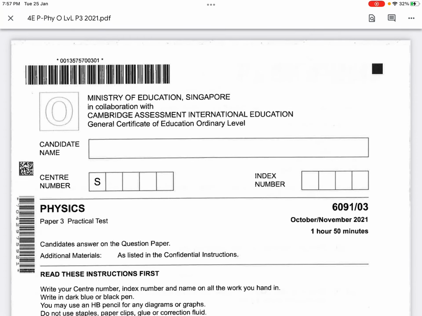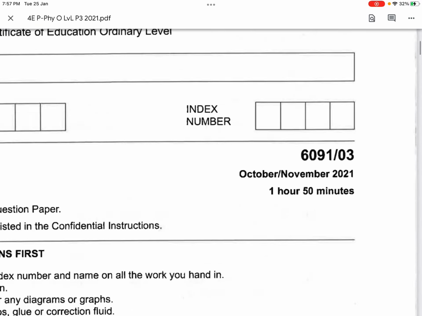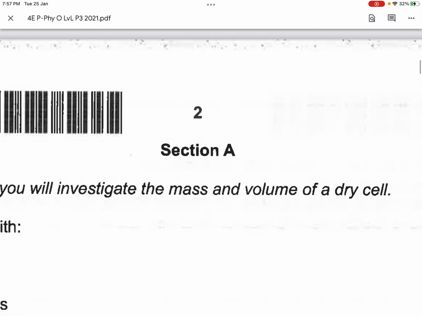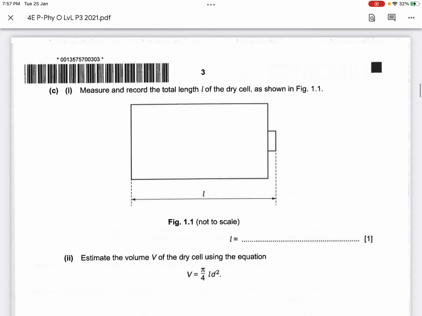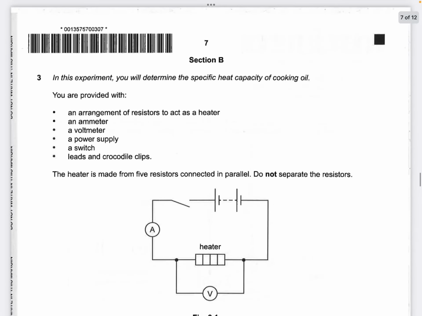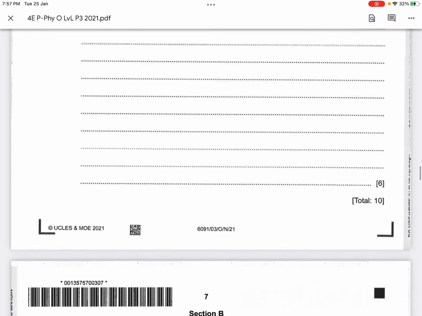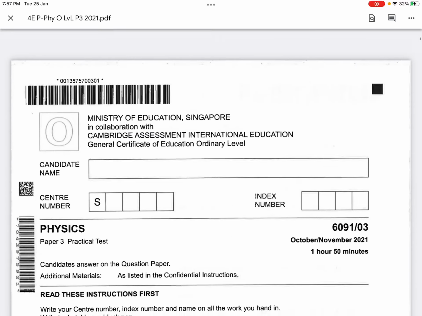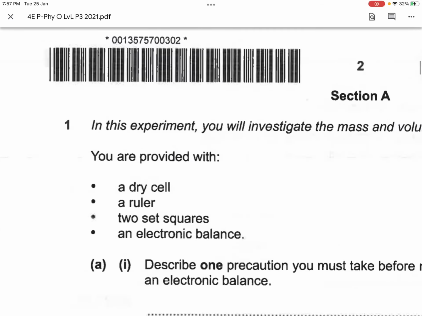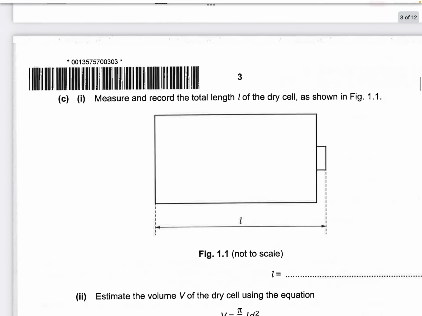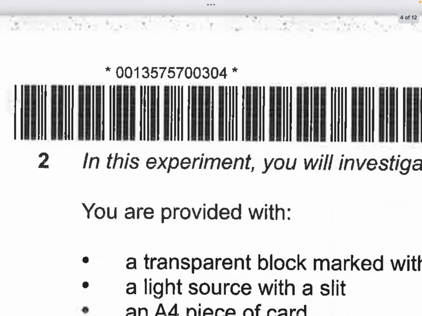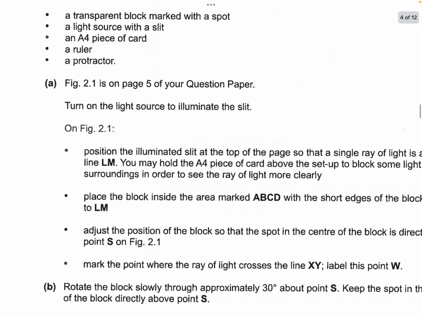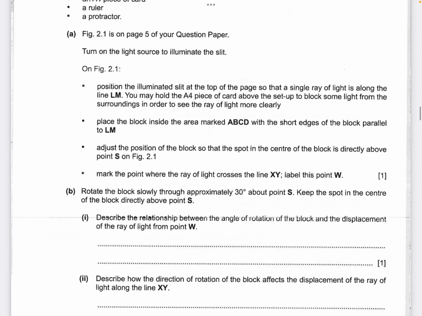So this is the 2021 paper. This is your paper 3. As you can see, there are two sections. So section A, and then if you scroll, section B. And if you look at this paper, your section A contains two questions. So section A, question 1, and section A, question 2. The planning part of the question, usually it is in question 2.